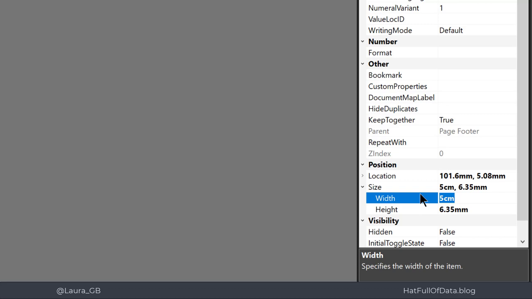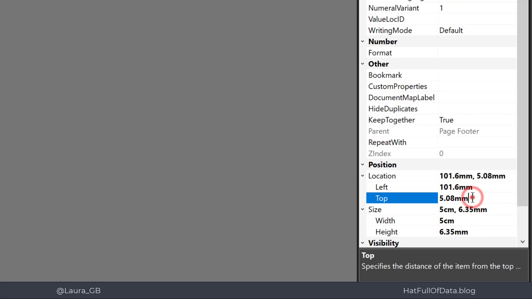And its location, so the top I'm going to change to be 0. So that means it'll be at the top of the footer. And the left, so 18 centimetres minus 5 gives me 13 centimetres. And there we are, it's now on the right hand side.